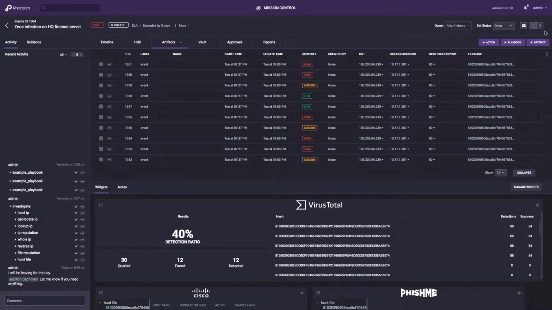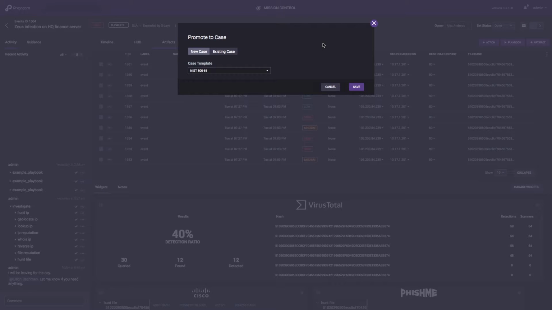In the upper right-hand corner of an event in mission control, you'll see a briefcase here. By clicking on this, you can promote this event to either a new case or an existing case. Here we'll select a new case, and in the drop-down you can choose which case template you want to apply.